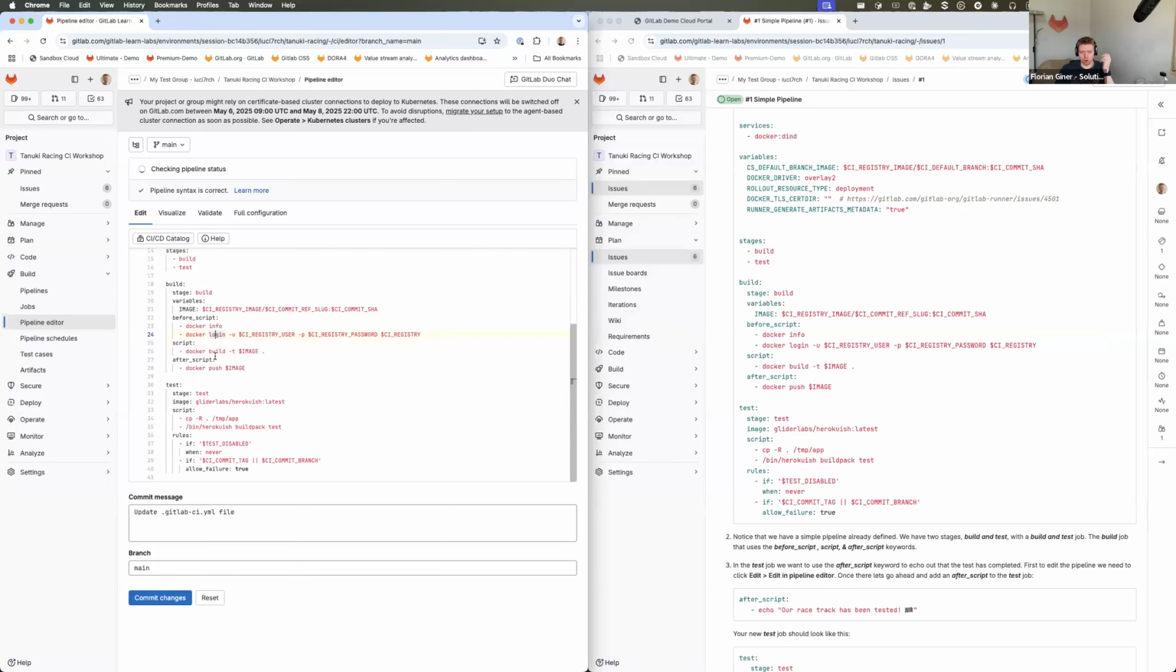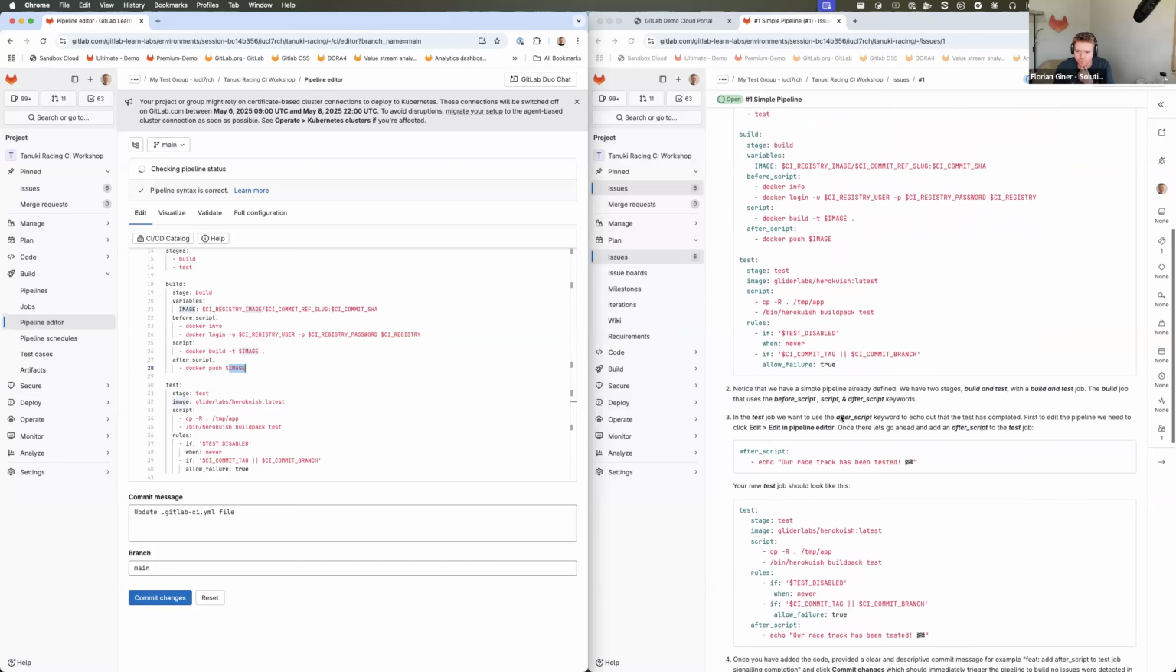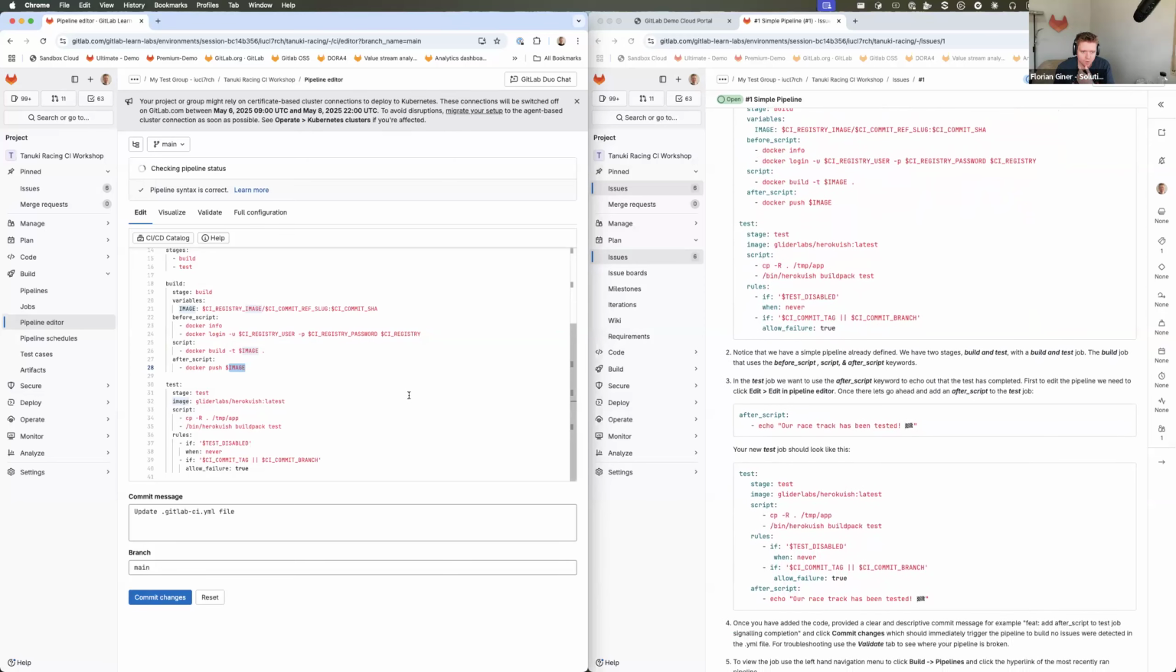This is a good example of how you might use the before script and after script. You do some setup, you actually do the work, and then you do some cleanup or a docker push in this case. Now if we have a look at the test job, there's currently just a script which is executed. We're doing some build pack, some rules are defined, okay, all good.